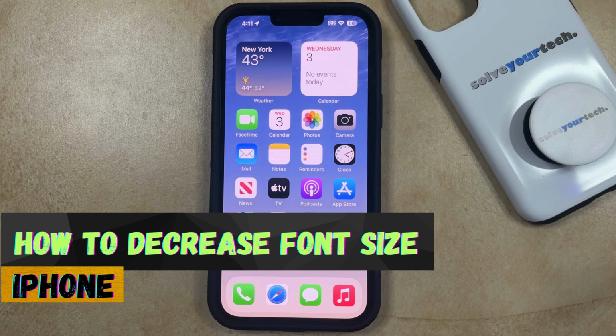Welcome to our video about how to decrease font size on iPhone in iOS 17.